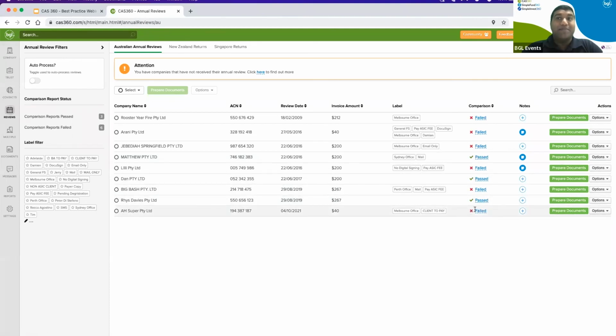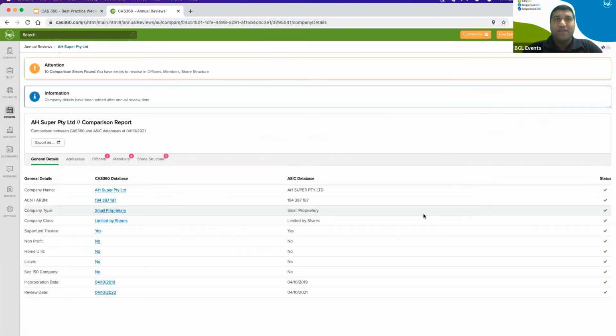So the company I'm going to be working on as part of my example is AH Super, down the bottom. We've got this failed icon here. So the first thing that we'll normally do is go into that particular screen, and review the details to see what the issues are between CAS 360 and ASIC.